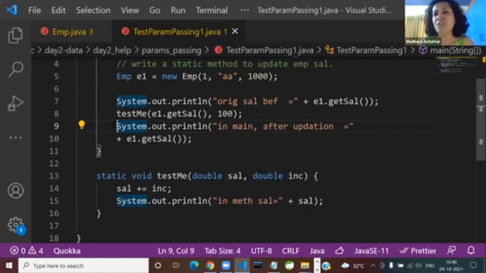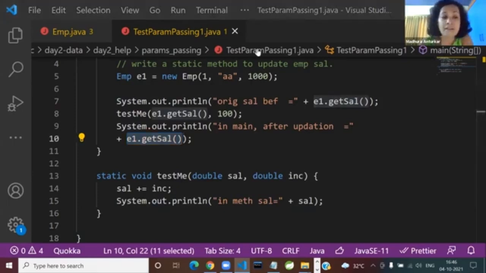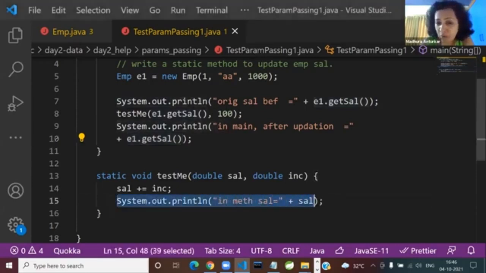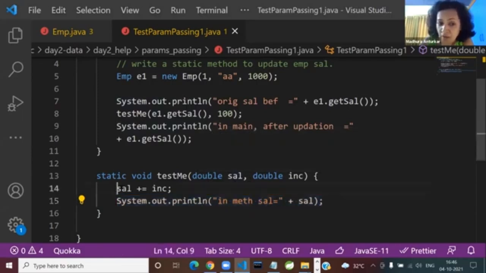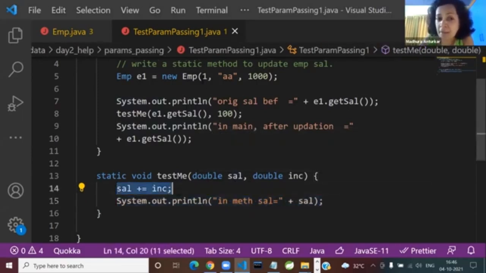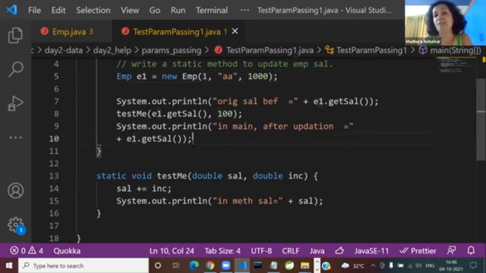And the most important question, not so difficult. What do you expect to see for e1.getSal? 1000 or 1100? Answer. Somebody is saying 1100. Guys, wake up. This was done only to the local copy of salary. This local copy of salary was incremented, but the employee salary is still at 1000. Later, you can run this code, or you can just copy paste this code into the IDE and test it. 100% the answer is going to be first output 1000, then 1100, and the output here will be 1000.